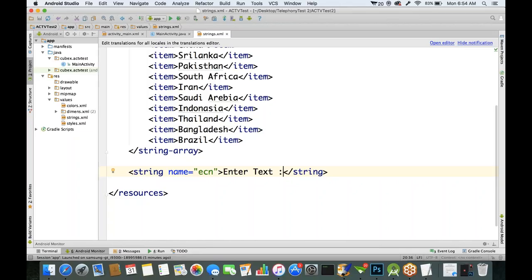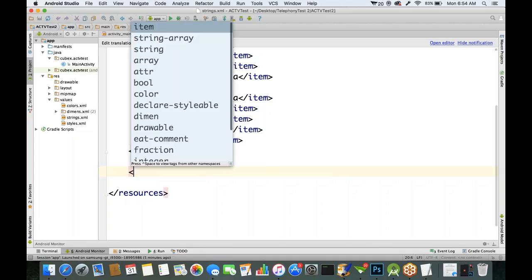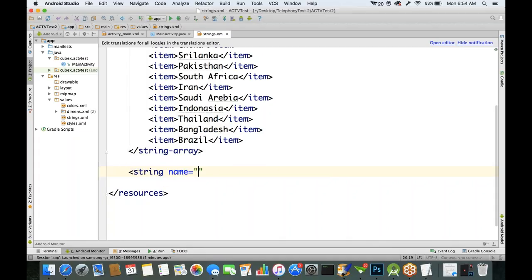First we have to configure one string and give a name for it. I gave the string name as ECN. Now inside the string, let's specify the value you want to display. Let's specify the text you want to display: enter text.